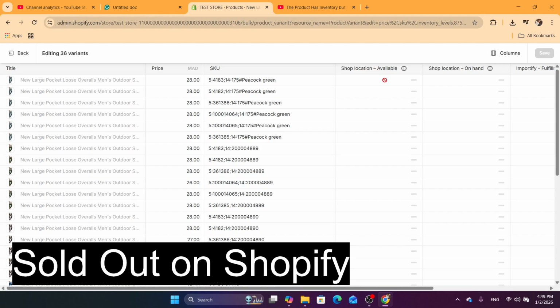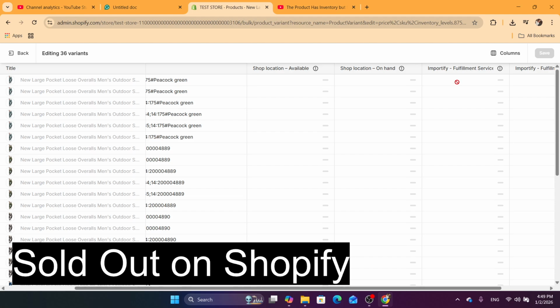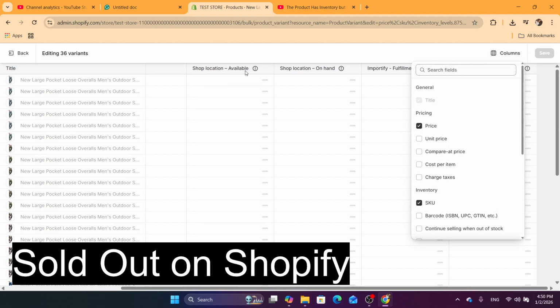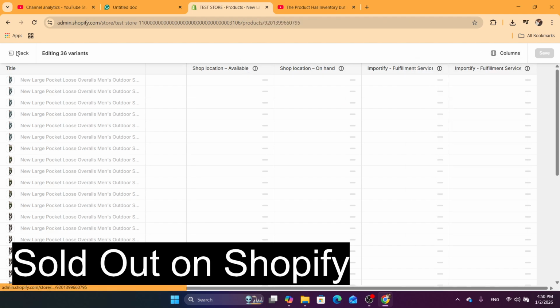Okay, so as you can see here, the shop location available, you will be able to see all the available products here. You will also be able to see if you are using third-party apps, if you are using them, you will be able to find them here. Now just check all of these and see if everything is good. If the quantity is available on these shop on location or on hand or the third party you are using. So that's exactly how you can fix this. Hopefully this tutorial helps you.